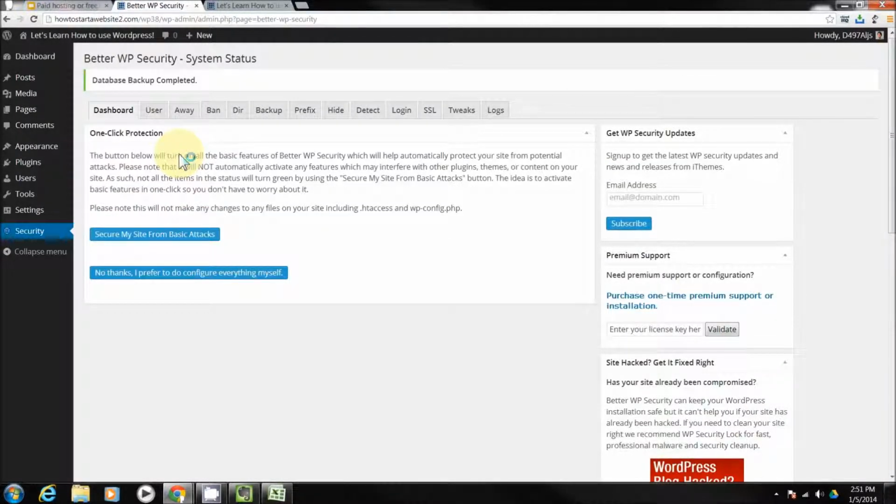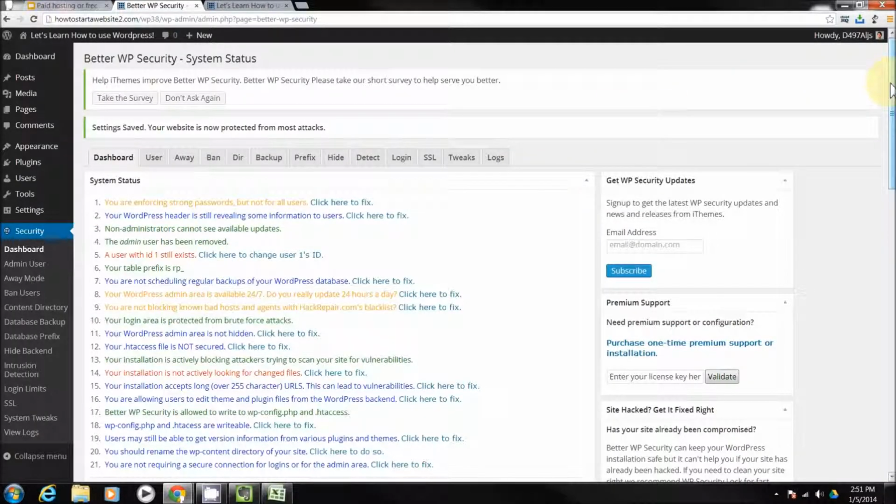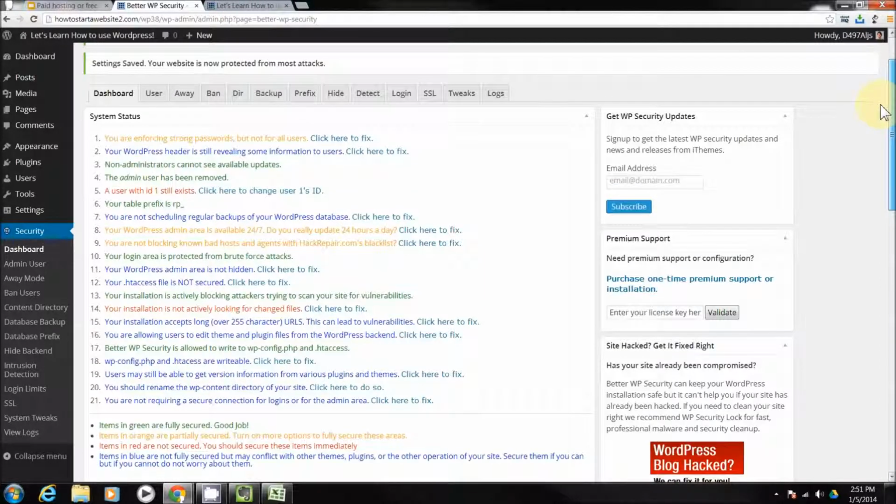Okay, and then it'll bring you over to all of the various settings that we can go through. They do have a one-click protection, which is really nice. It's going to do all of the basic across-the-board security settings for you. So we're going to just click Secure My Site from Basic Attacks, and boom, there is all of the things that it went through and set for you.